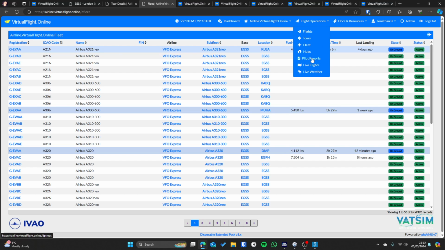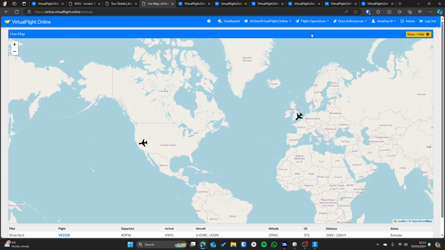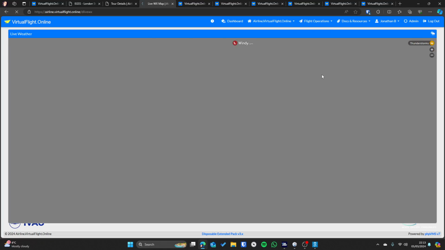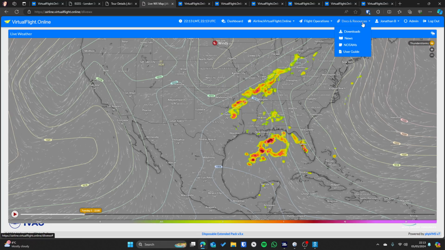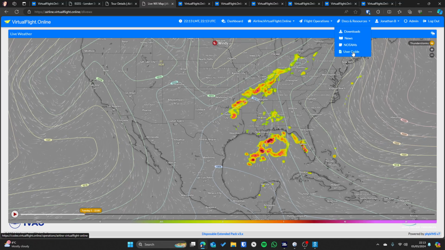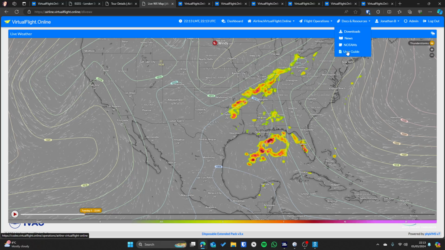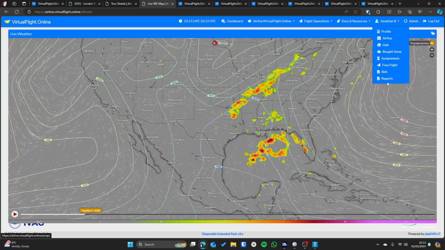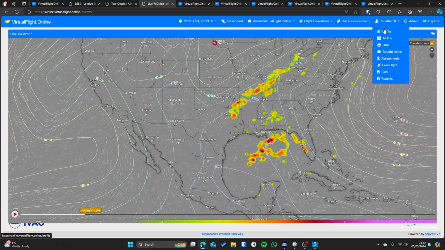What else? We can look through pilot reports. We can look at the live flights that are going on, obviously. And we can look at the live weather that's going on around the world. We can go and look at latest news. We can go and look at the links straight out to the user guide. And we can obviously look at our own data as well, so things we bought from the pilot shop that doesn't exist yet.